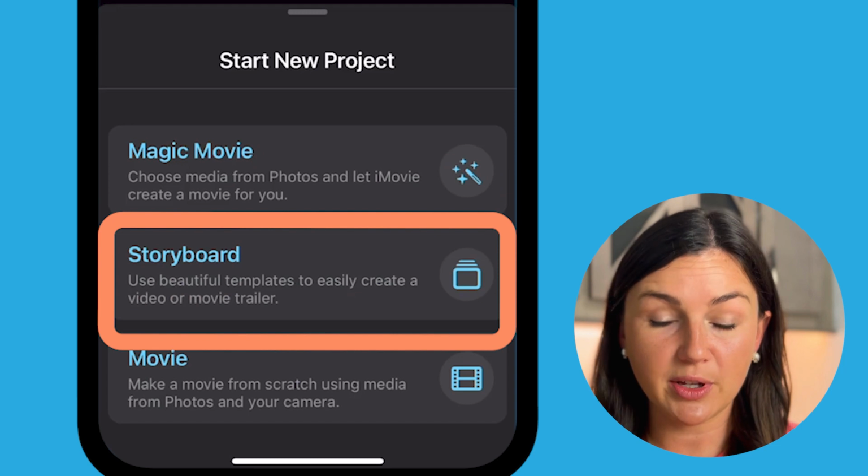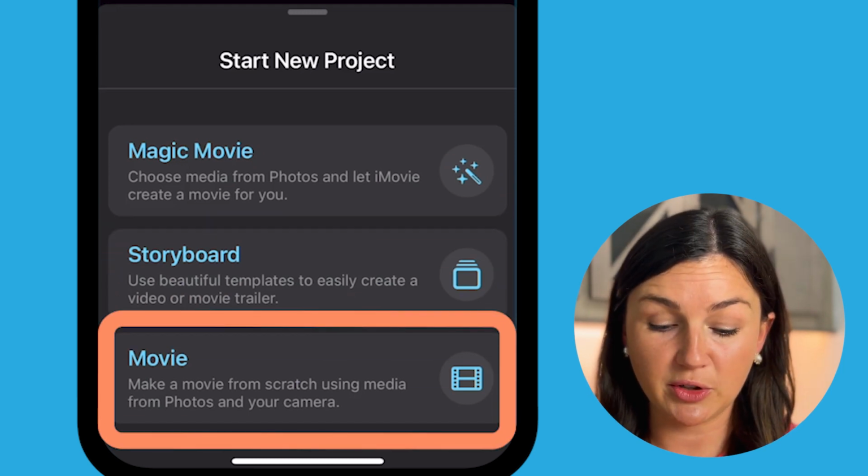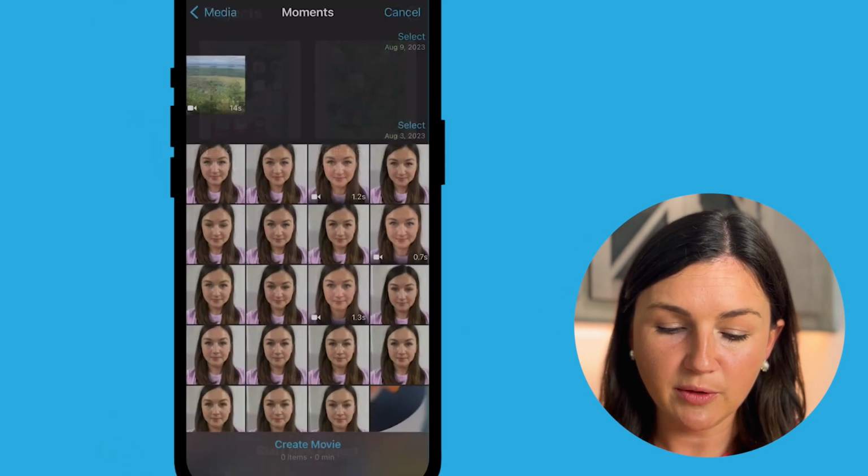Storyboard, you could use templates to create a video or movie trailer. But probably what you want to do is just create the movie. That's what I usually do. It's a blank template. So you can select movie.